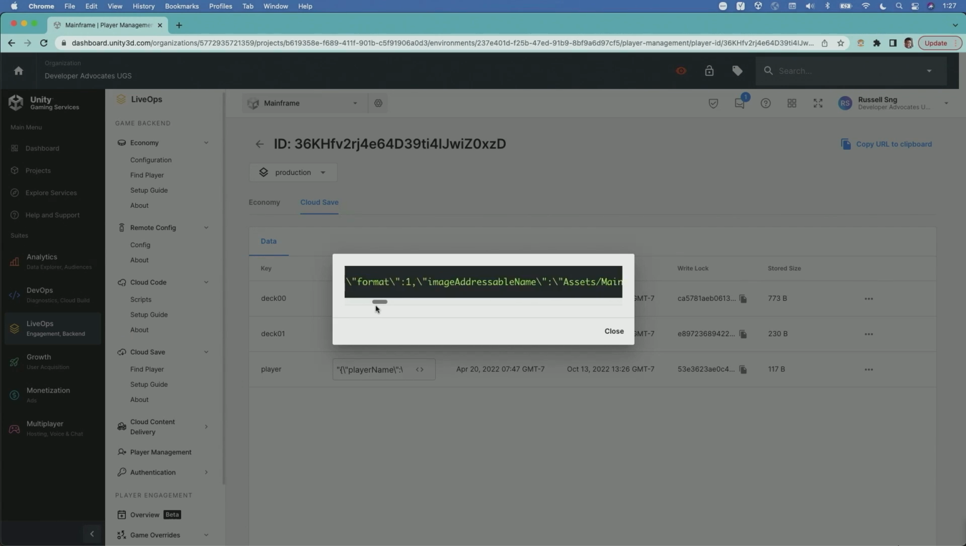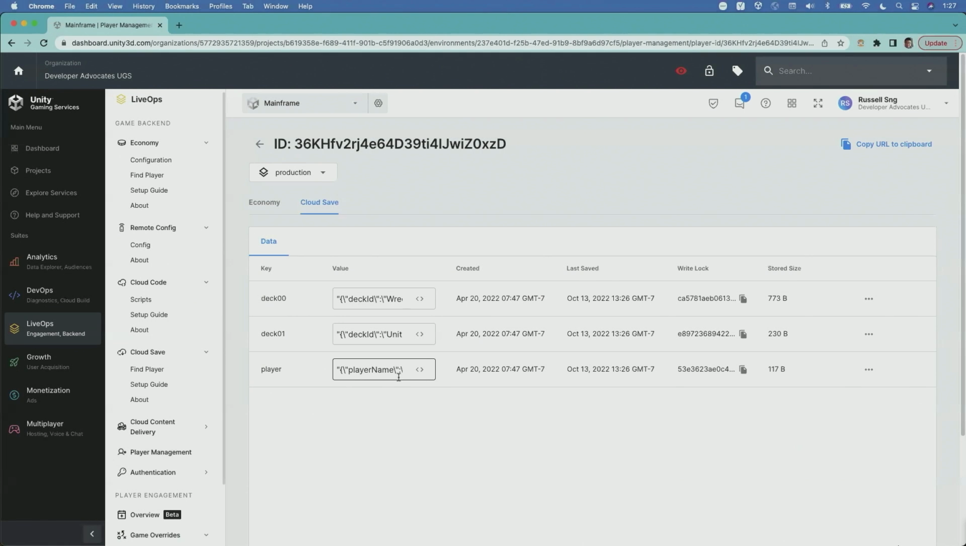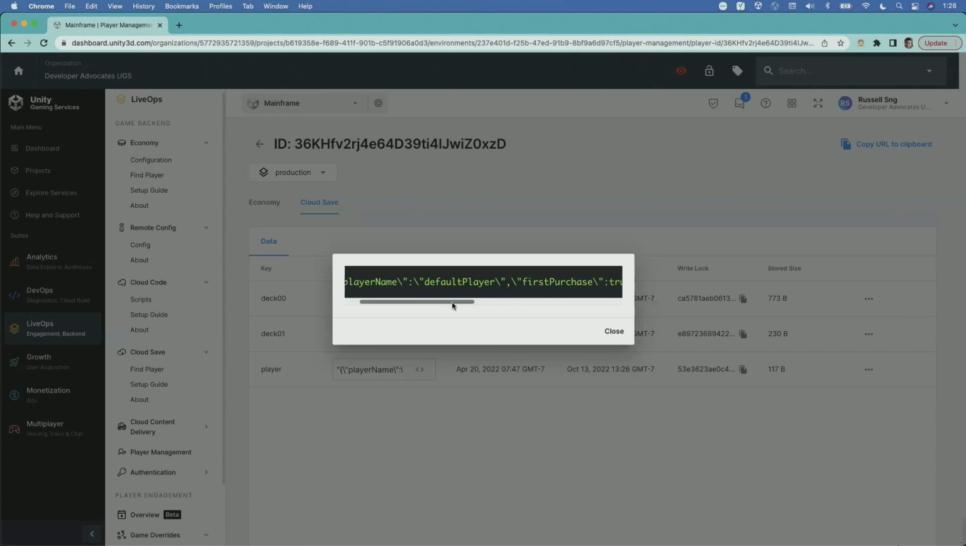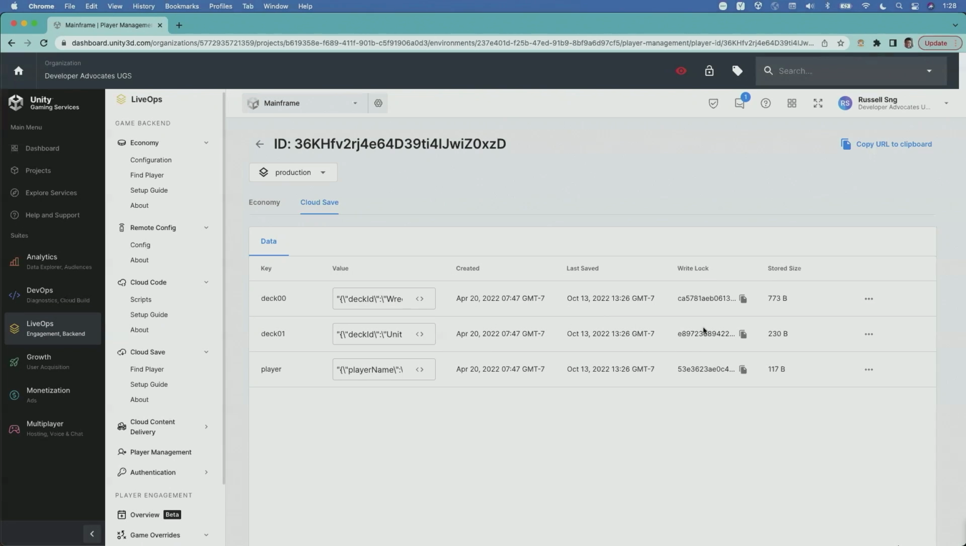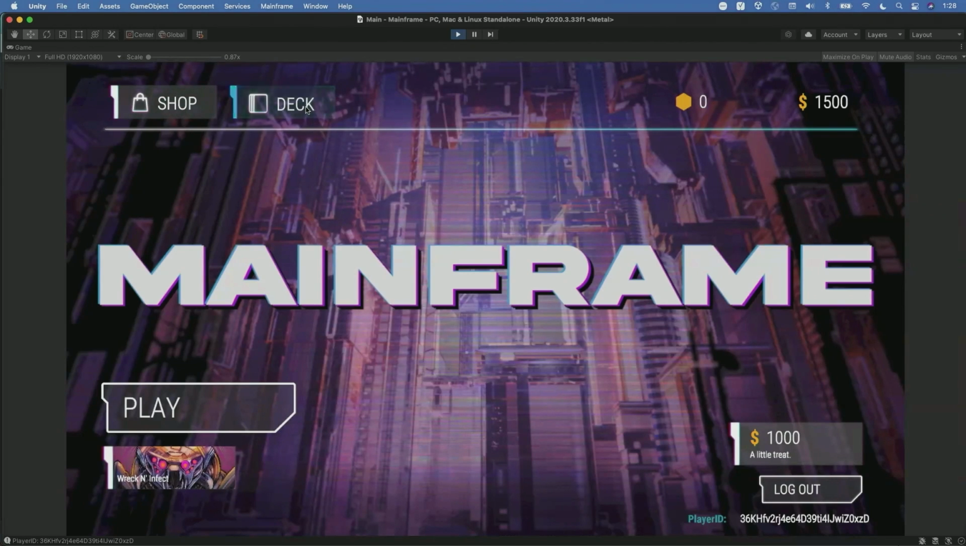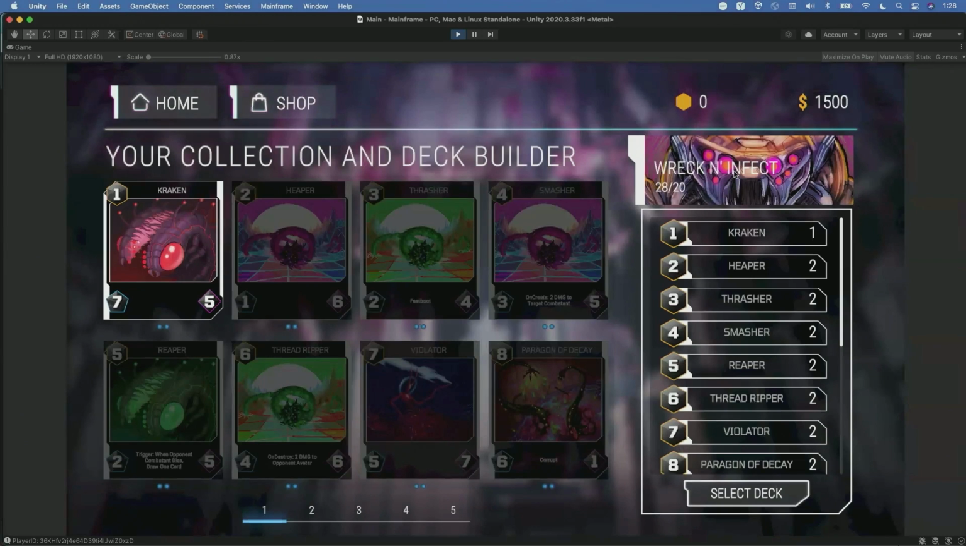And you can see that this holds information, so you can create a custom save for this as to what avatar they're using, which cards are in their deck, as well as player information like their in-game name, whether they made a first purchase or not, things like that. So in Mainframe, if I were to go to the deck editor, we have the same name, it's the same player information saved here. And let's take a look back at our slides.